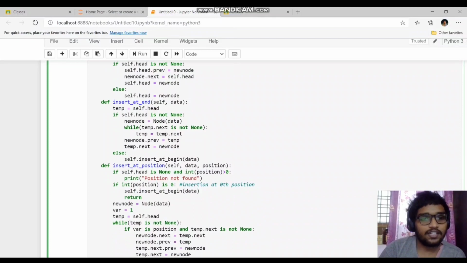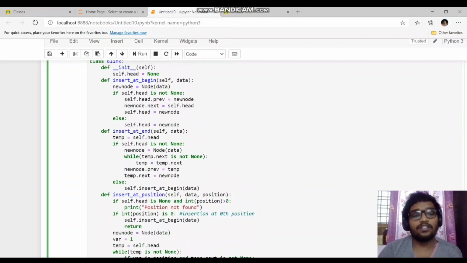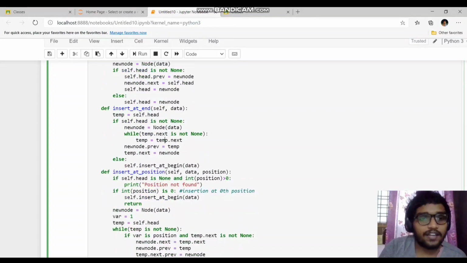And we'll see the else condition. That means if the list is already empty, insertion at beginning and end both have the same meaning, right? So we just call this insert at begin function passing the data. That's it. That is the insert at end method.